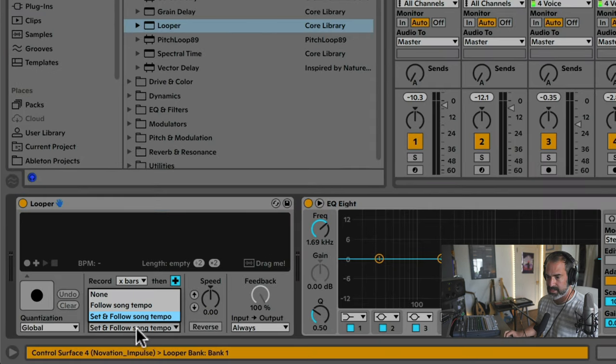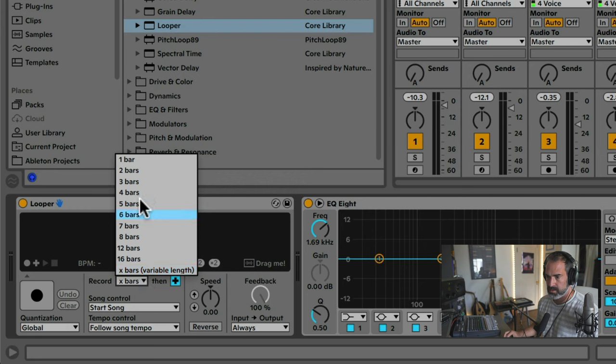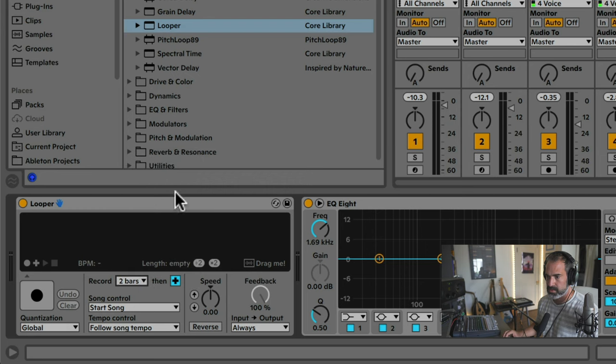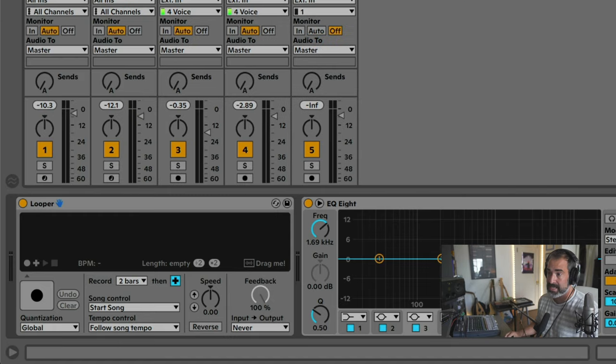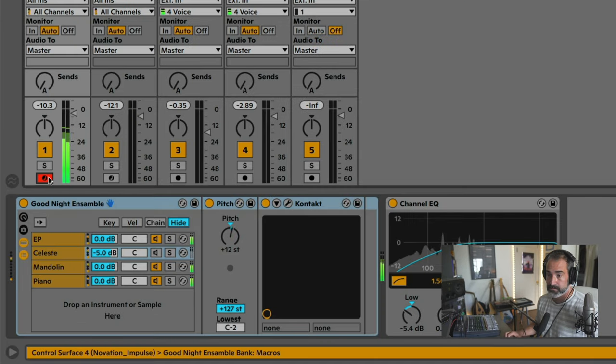First, we're gonna tell it, just follow song tempo. Let's record just two bars. And let's also put the input and output to never. Never play me what I'm playing live into the looper. Just play me the loops after I start looping. Don't play me my actual playing because we already have the tracks that are playing it in real time.